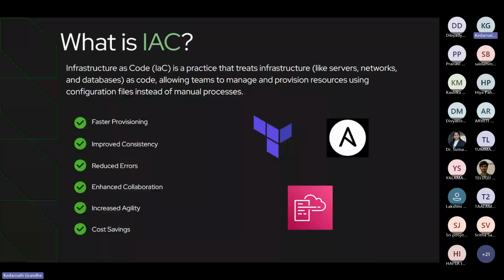So if you deploy any resources with code, then that can be considered IAC. Even Helm, which deploys pods and services and all these things in a Kubernetes cluster, can be considered an IAC tool. So IAC is basically a practice that treats infrastructure as code. It allows teams to manage and provision resources using configuration files instead of manual processes.